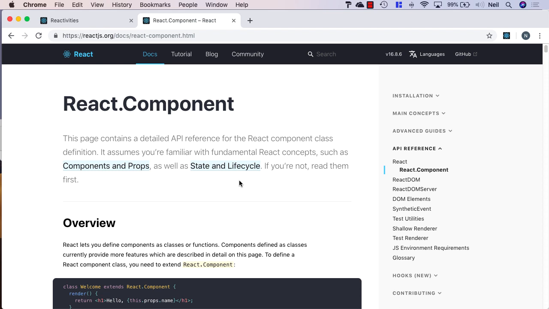But because it's so early on, and just in case you've never used React before, I just want to take a very brief look at a React class component to do this. And then we'll look at doing the equivalent in React hooks.